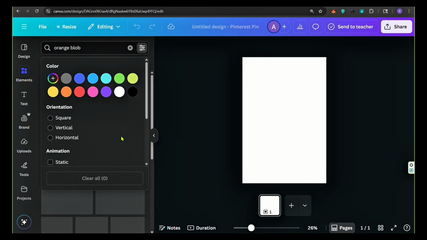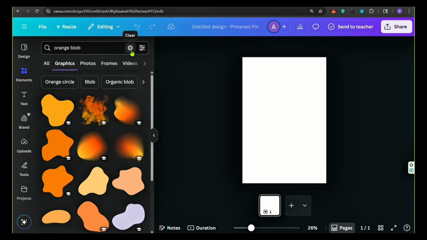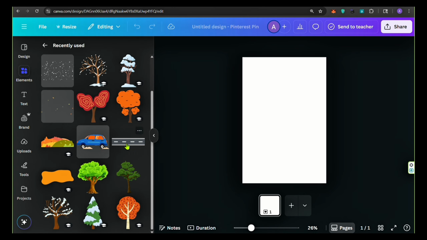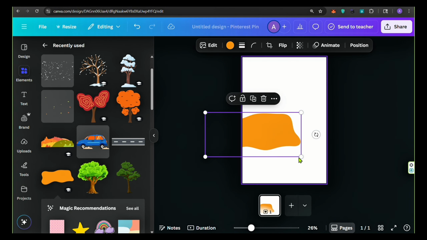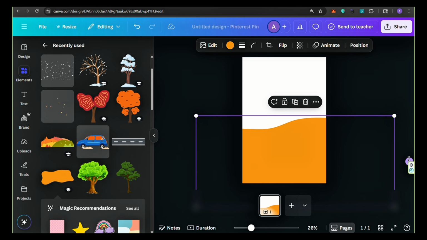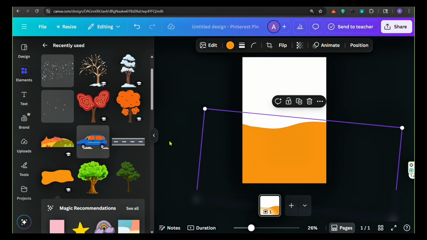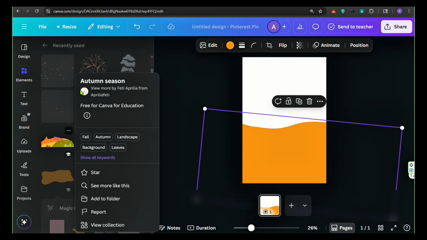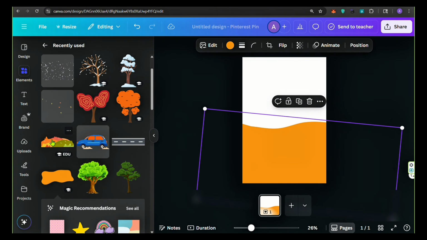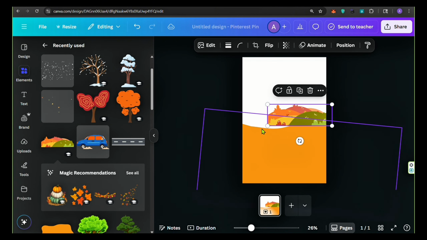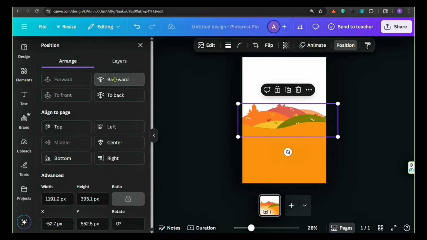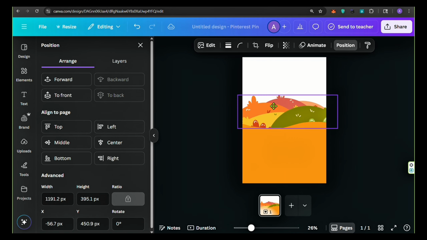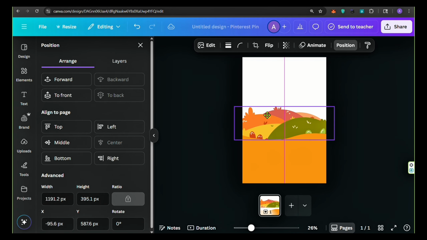And if you wanted animated elements, check both the free and animated boxes. I'm clearing the filters and will select from recently used items. You just need to search for the same terms. For this, type Orange Blob. Scale it up. For this autumn season, increase its size. Position and send it backward. I'm bringing both of them lower so we have space for the trees.